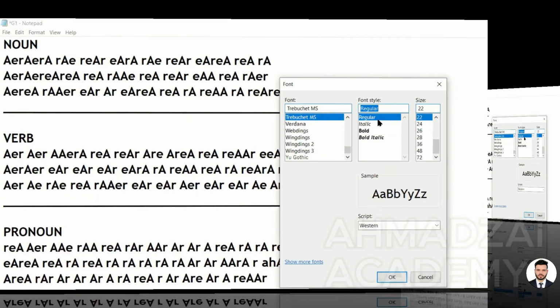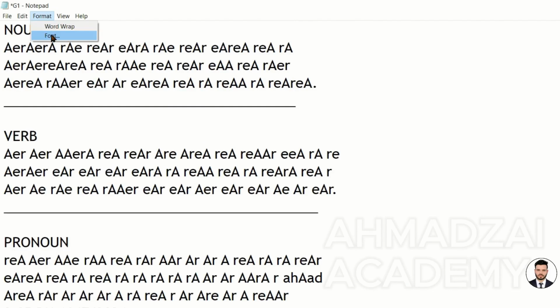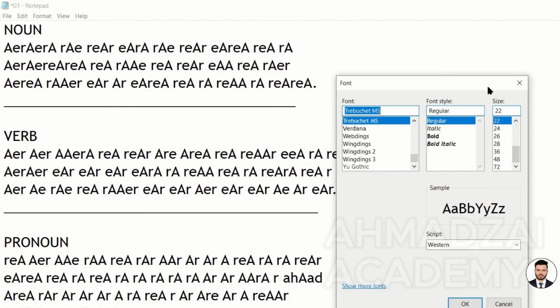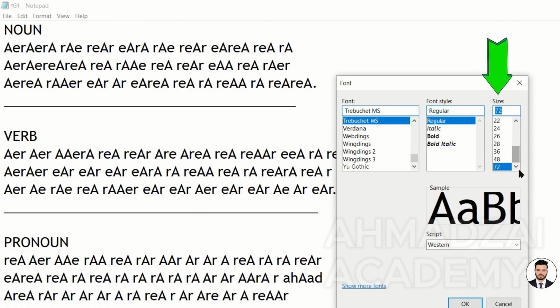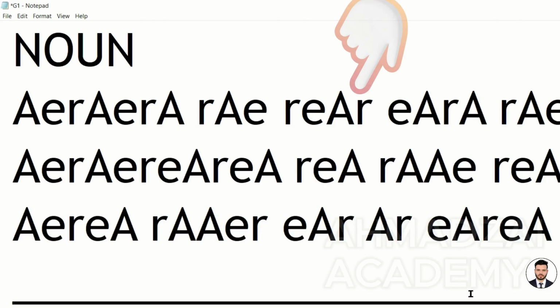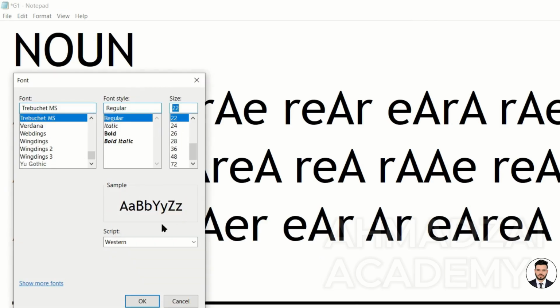Let this be regular. And what about the size? By default, we can choose the font size. For example, it's set to 22. We can increase or decrease it. 8, 12, up to a maximum of 72. Okay, the text will be set to this size. If we don't want that, we just pick the size we need.